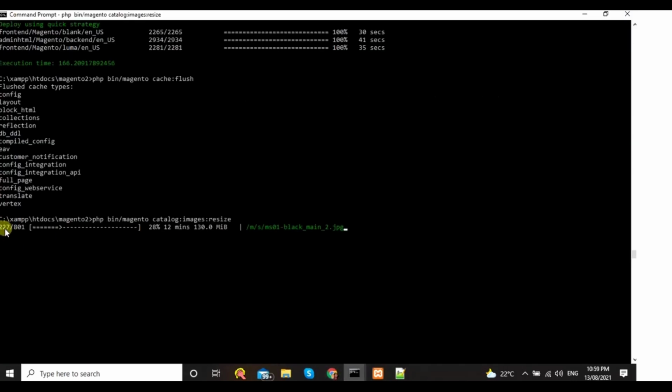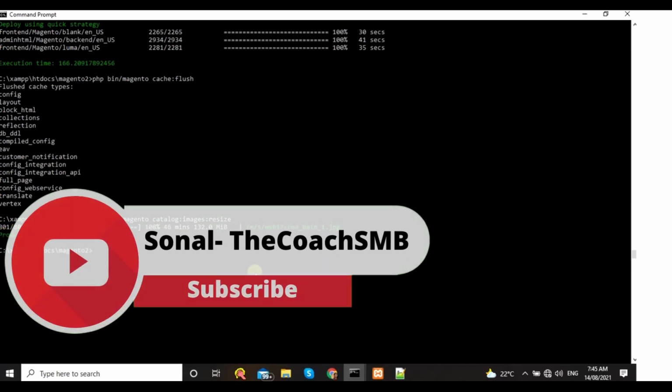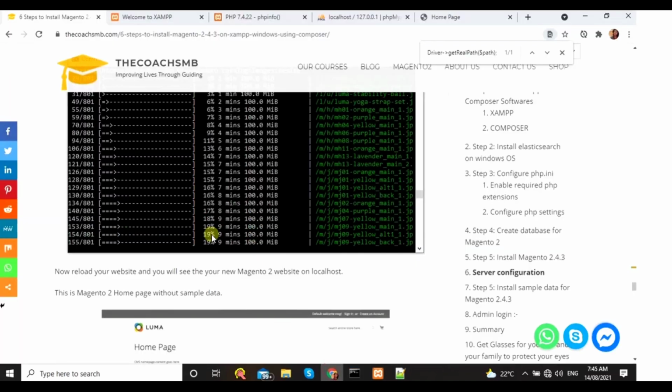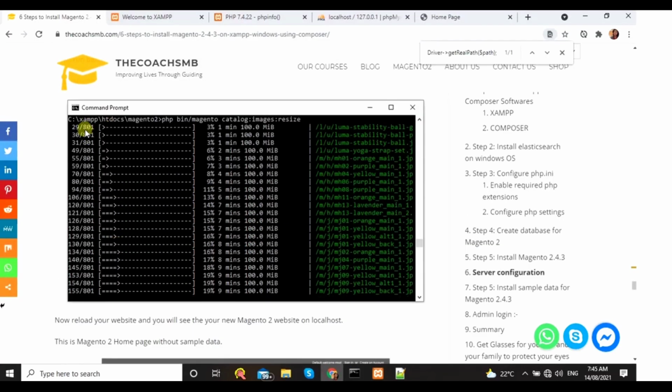You can see 227 images have been resized out of 801, right? So let's wait for the process to complete. You can see product images resized successfully. You can see this screen, like 801 has been successfully resized, or this screen. Okay, so both have the same meaning. Here it is showing in vertical and here in horizontal. Right, so it's been successful.